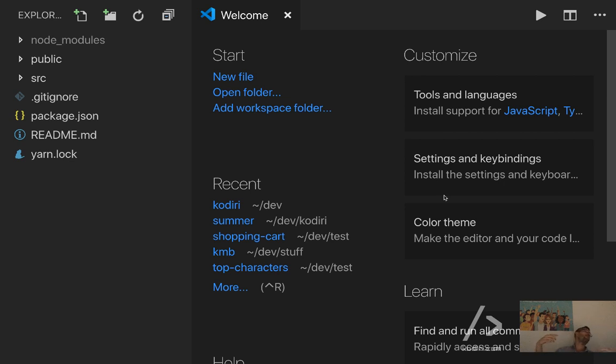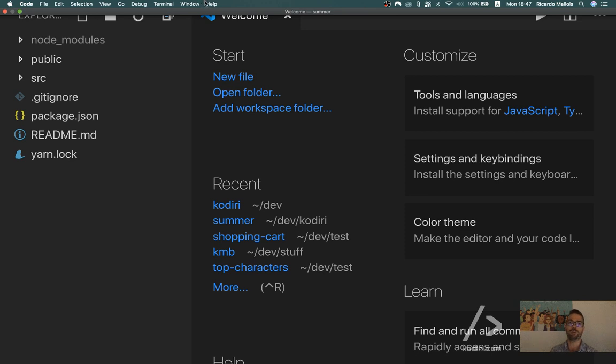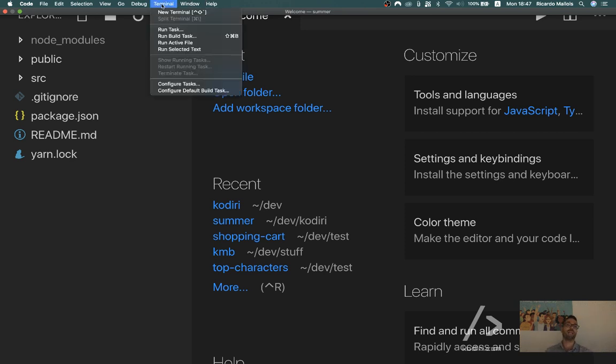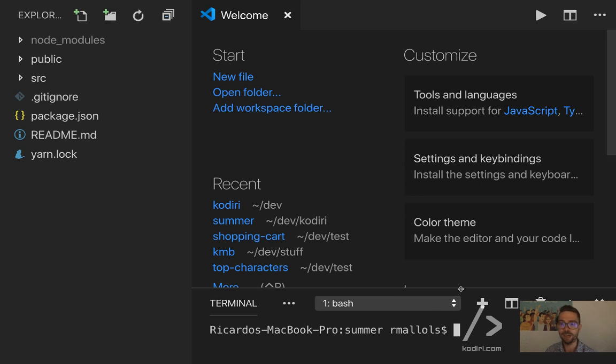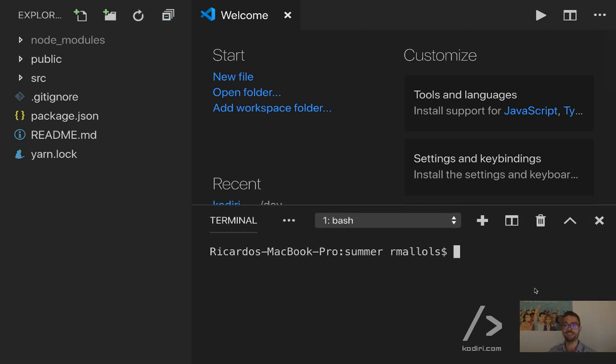I'll show you my favorite way. It's very simple. As part of Visual Studio Code, you will see on top a button called Terminal. If you click on Terminal, then New Terminal, and then look at what we got here, guys. That's pretty sexy. We got an integrated command line terminal here.